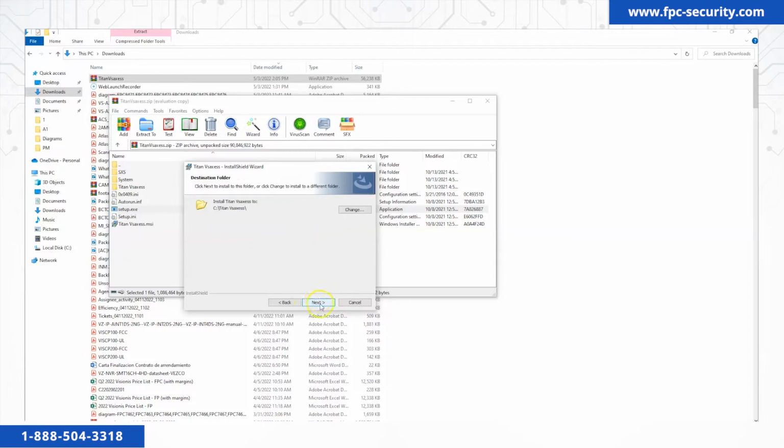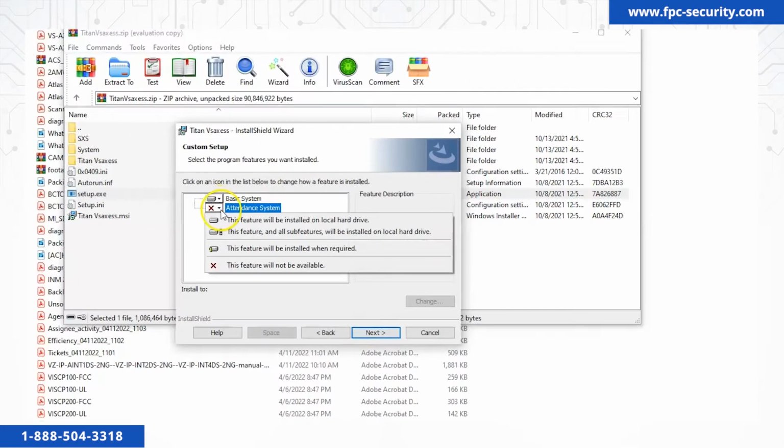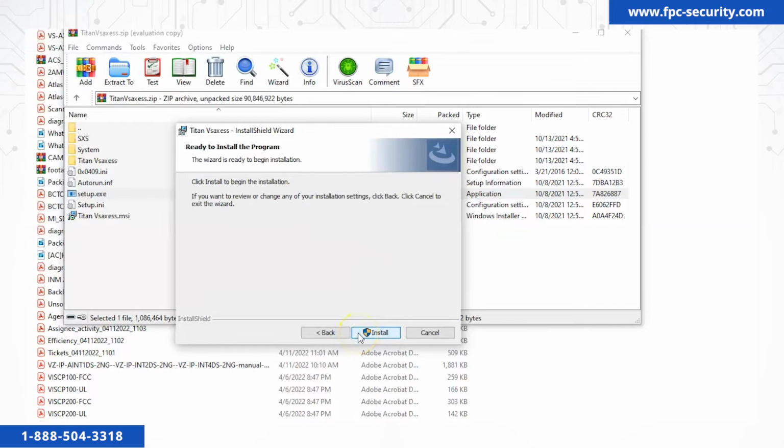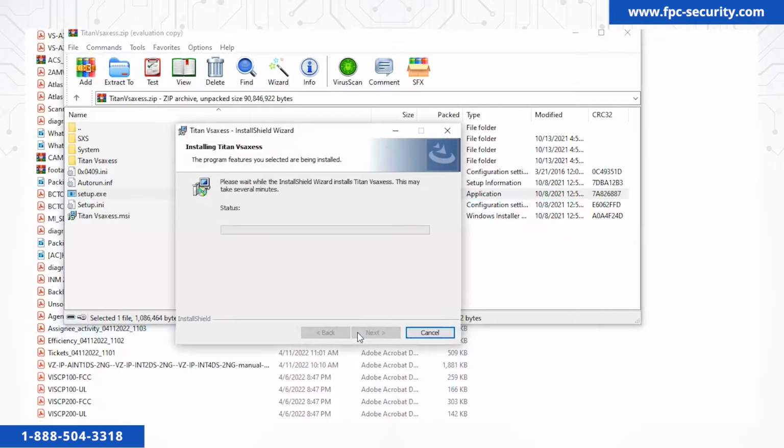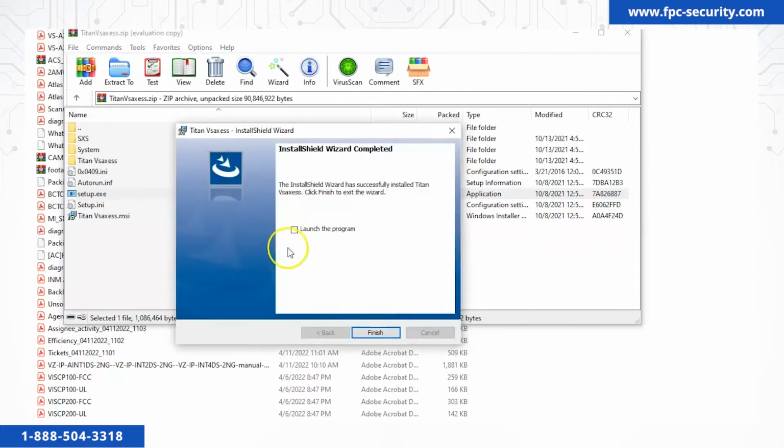Click Next again. On the Custom Setup, make sure you click on Attendant System and then select this feature, and all sub-features will be installed on local hard drive. Then click on Next and Install, and wait for the software to install. Click on Launch the program and then on Finish.